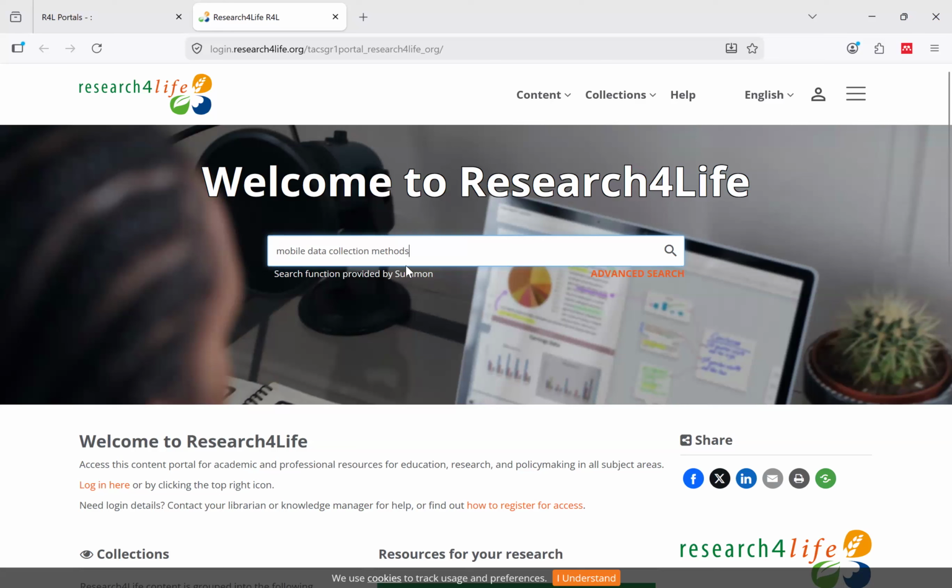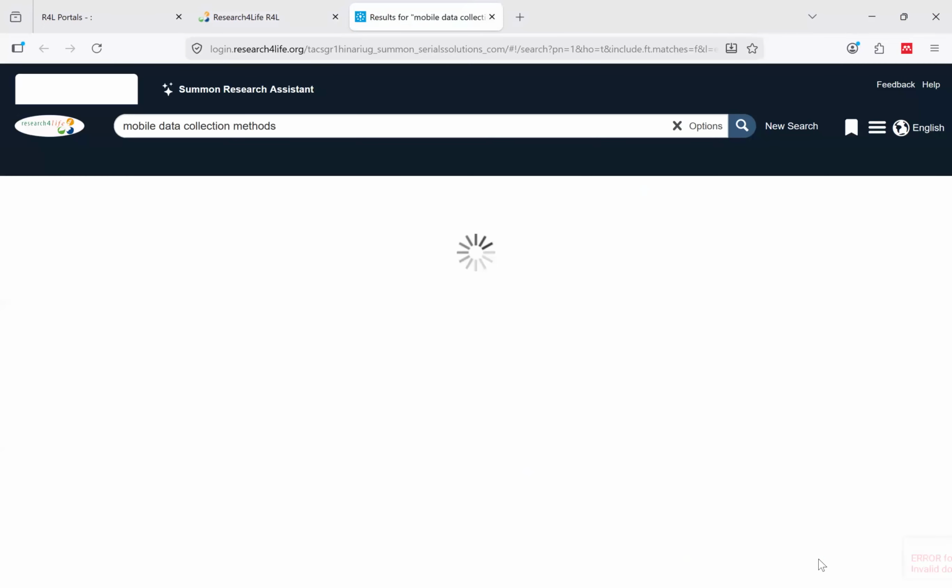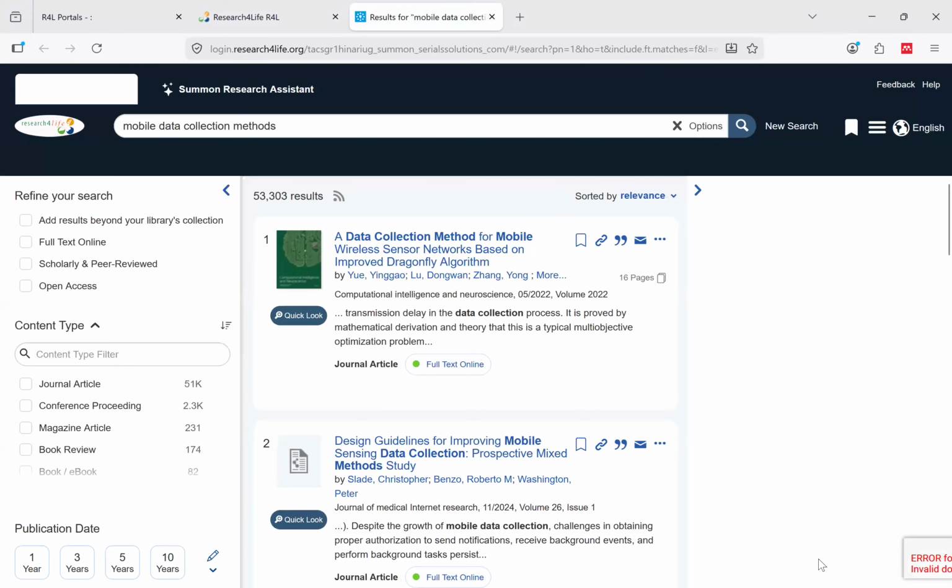So mobile data collection may not exactly be a phrase, okay? So I wouldn't encourage you to put this term, mobile data collection methods, in double quotes because it's not a phrase. But I want to see who used mobile data collection methods. So let us see. So I'll click on the search icon. This is the search icon. So I'll click on it to search across the resources. So these are the results that we have.